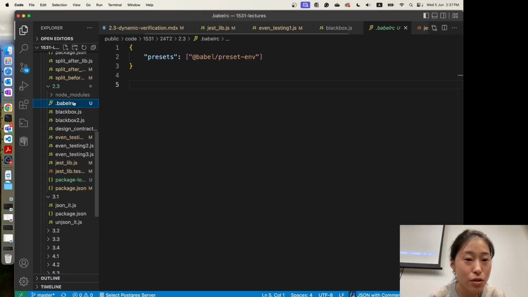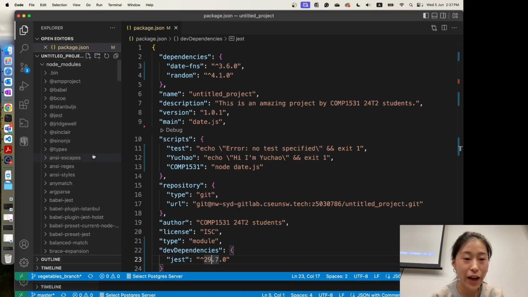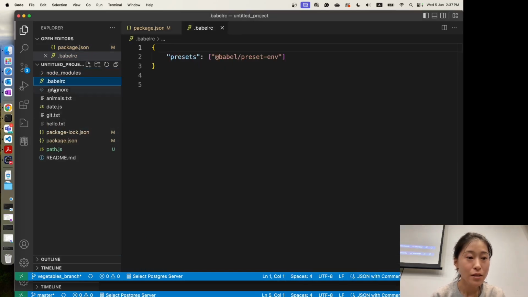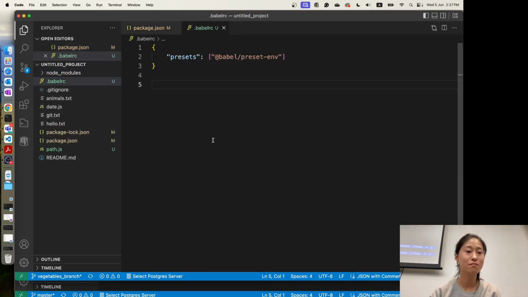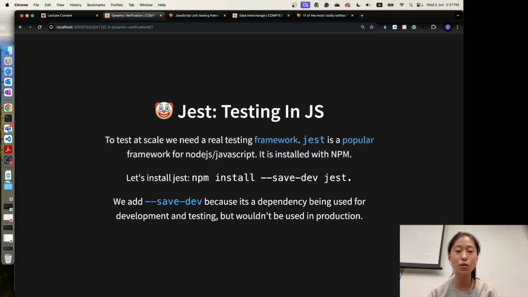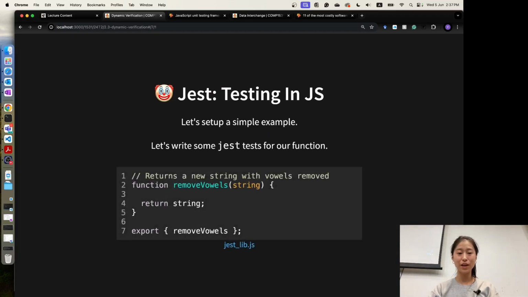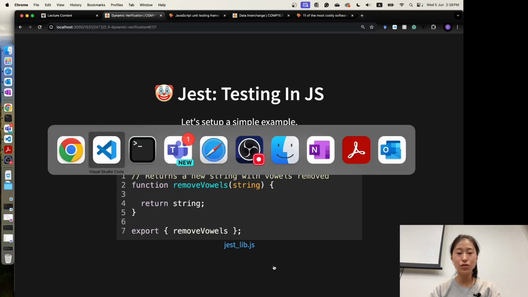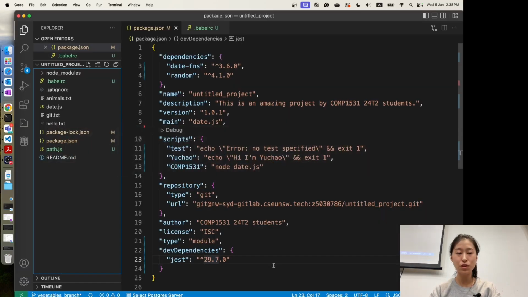So what we'll need to do is add a file called this Babel file. Now we should be able to use Jest for our testing. Okay, so now the question is how. How can we actually use this Jest for our testing? Let's explain it through some demos.